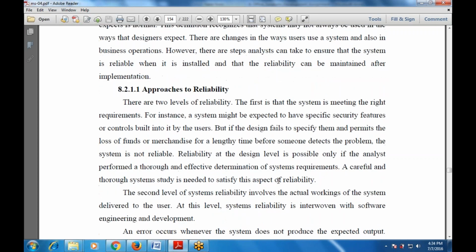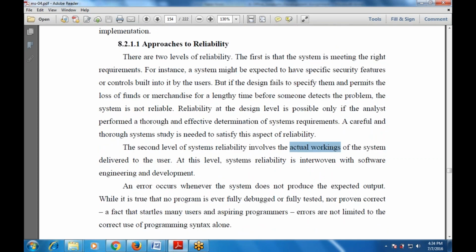The second level of system reliability involves the actual working of the system delivered to the user. That means the various reliability concepts that involve the actual working of the system delivered to the user. At this level, system reliability is interwoven with software engineering and development.